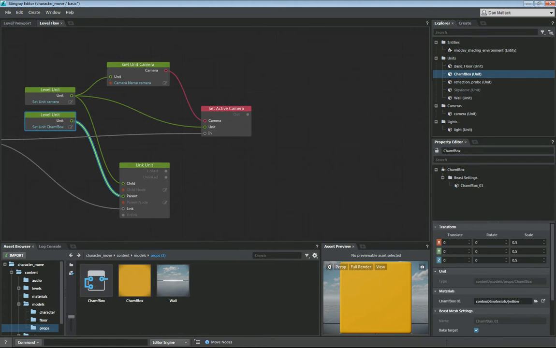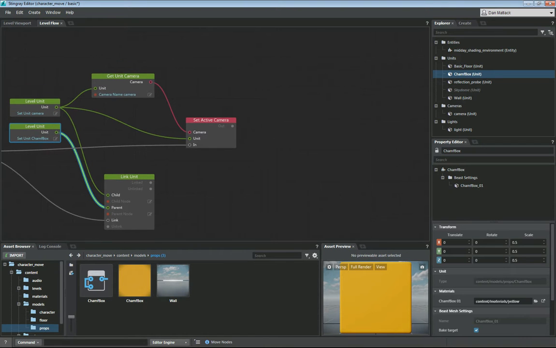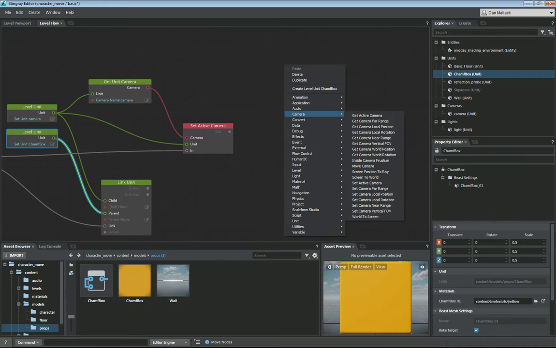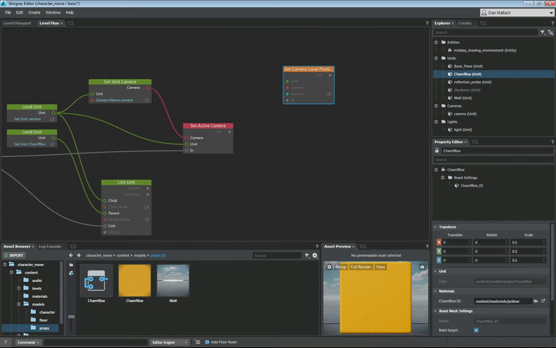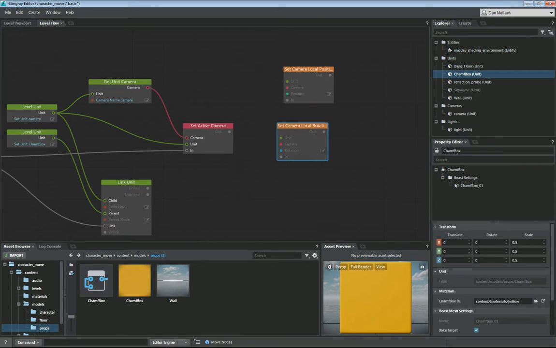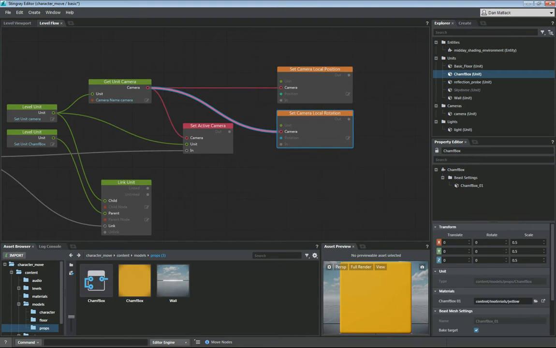The next thing we want to do is be able to set the local position and local rotation of our camera. So we're going to go to camera, and we're going to set camera local position and set camera local rotation. We're going to pipe our camera directly in here to the camera nodes, and the unit, of course, is our original camera unit as well.